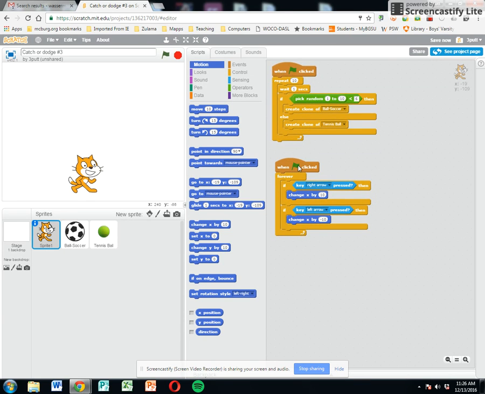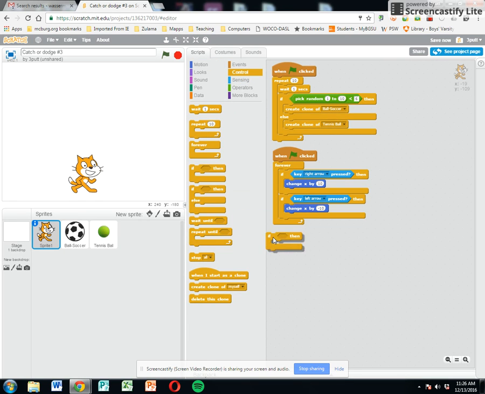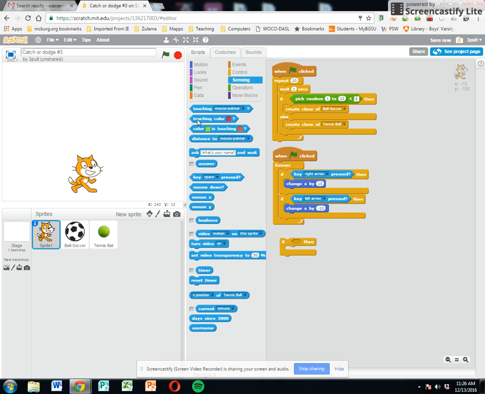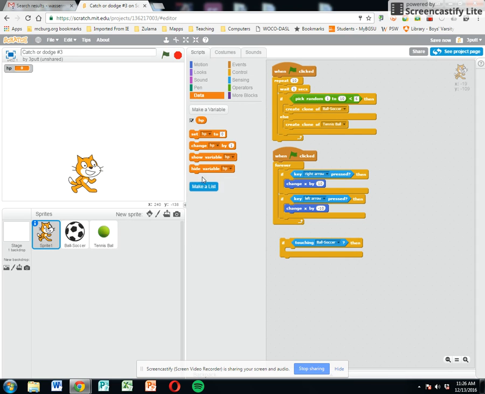Second thing that I'm going to go ahead and do is say what happens if he gets hit by a soccer ball or he gets hit by a tennis ball. So again, I'm going to go to an if-then statement here, and I'm again going to the sensing menu here, and I'm going to say if touching, and instead of mouse pointer, I can use this pull down guy here, and this is going to say soccer ball. And I'm going to probably do at least one thing here where I will go ahead and make a data point. My variable for right now will be HP. Say OK. And I'm going to say change HP by -1.